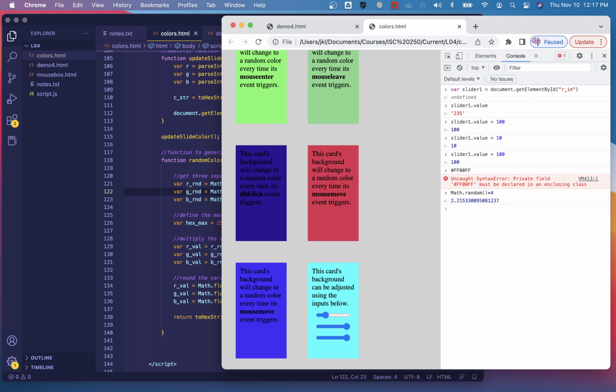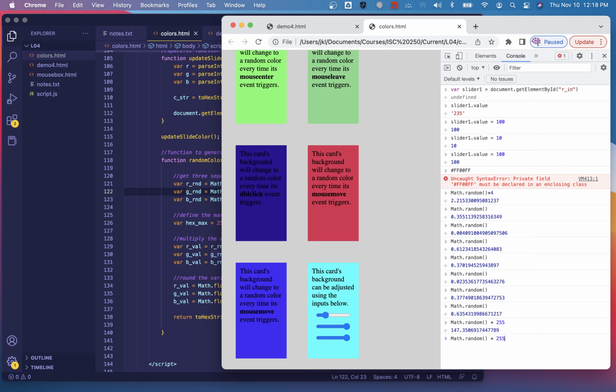Math.random. Just random. Math.random gives a random number between 0 and 1. You can multiply that, for example, by 255 and get a random number between 0 and 255. Meaning, if those are the colors, so remember, FF means 255 red, 00 means 0 green, and FF again means 255 blue. So if you can get a random number for each one of these, then you can construct a hexadecimal string that works, right?